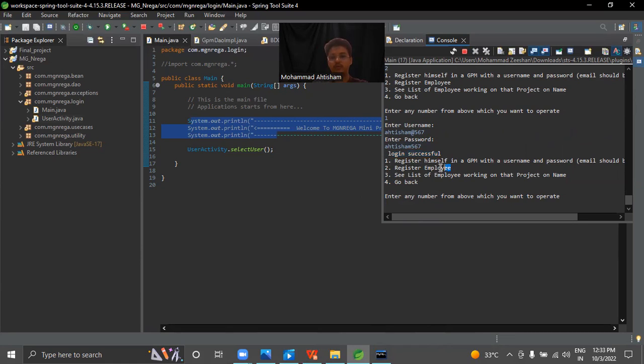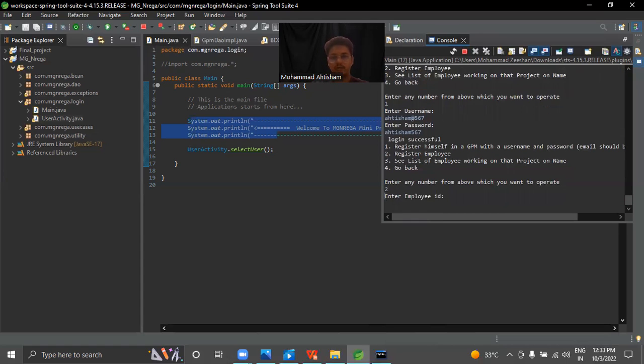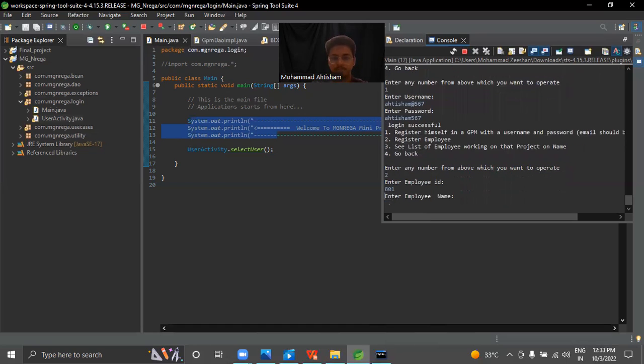Now it's time to go with registration. Means if you want to register some employee, you can go to the employee registration option, that is, use 2 as an input. Now enter the answers according to the questions. The first question is enter employee ID. So let's take employee ID 801, and for employee name, let's take Aman Kumar.